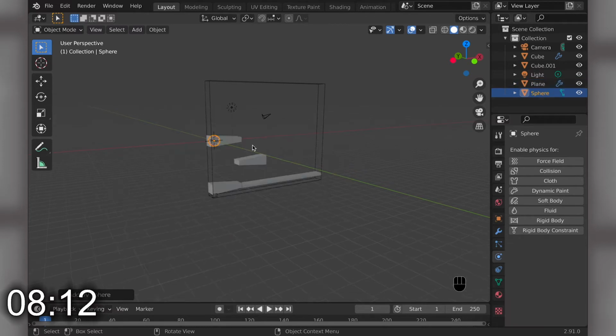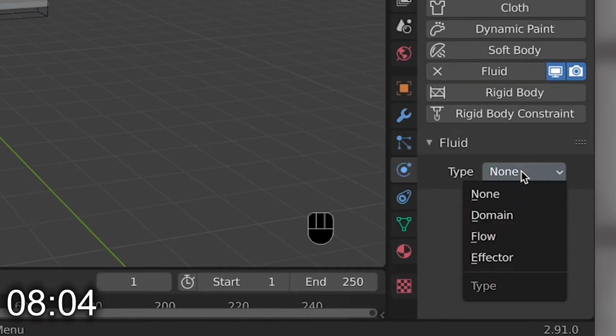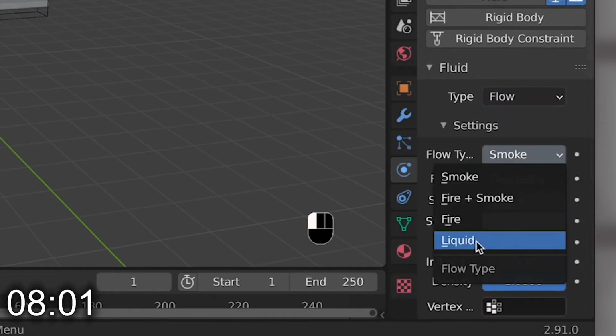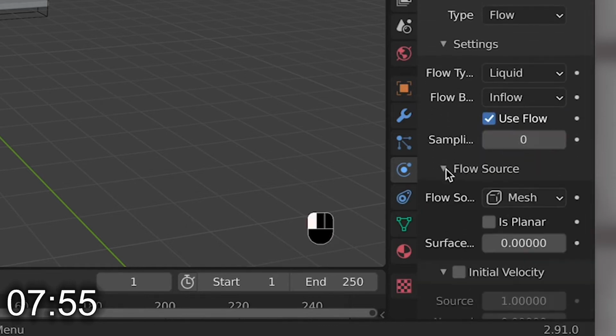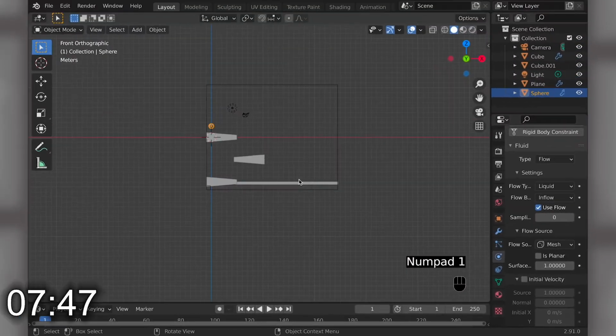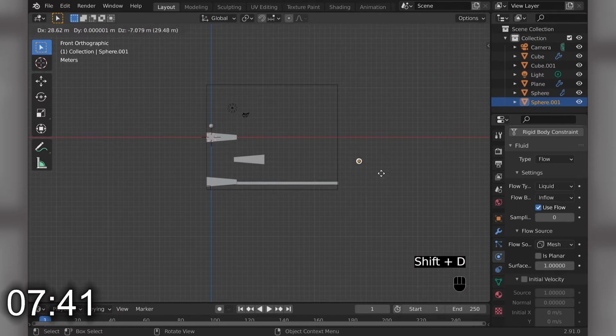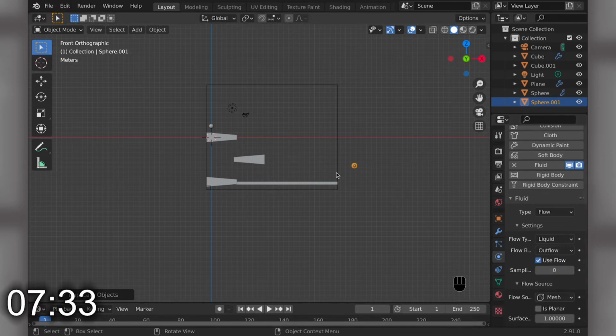And now for this one, add a UV sphere, scale it downward, and move it upward to about here. Should be good. Then change this to flow, change this to liquid, changing this to inflow, and for the flow source, the surface needs to be 1. Okay, now I'm going to take this and just duplicate it and move it over here, but change the flow to outflow because I want the liquid to leave this thing and leave that surface.